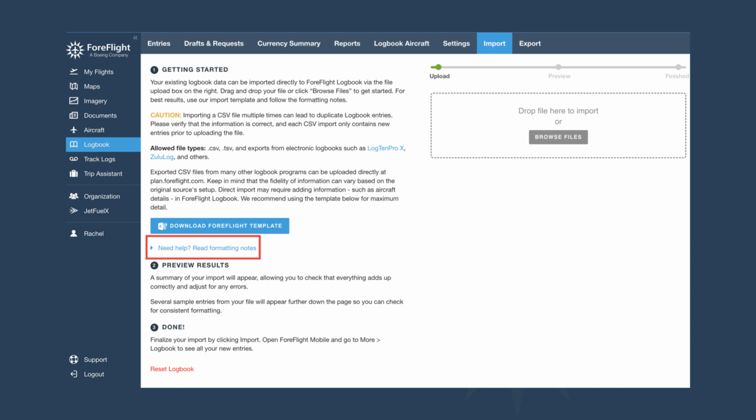While we're trying to format our CSV file for import, we may need some help for that formatting. So right there under the download ForeFlight template, we have the need help and read formatting notes. So if we click on that drop down, it will go through any of our knowledge base articles that can help us with more information, as well as some tips right there as well on the import page itself.